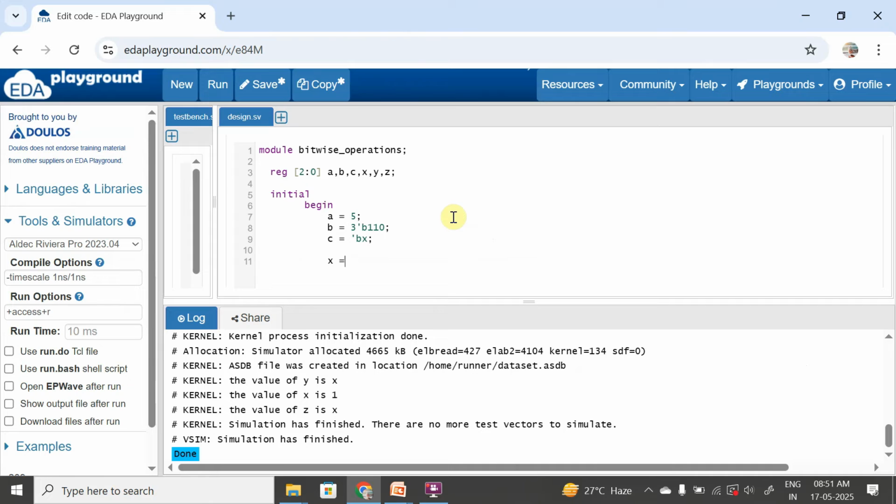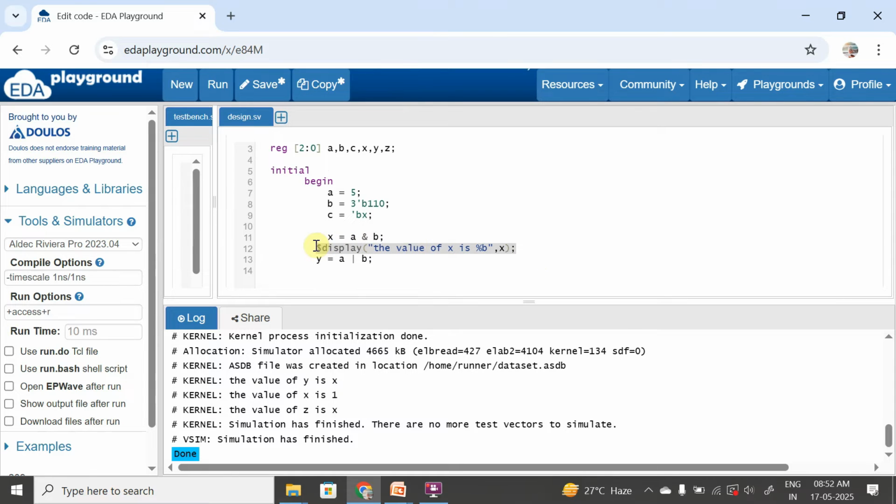So what are the operations which we have seen? AND operation. Let us verify X is equal to bitwise AND of A and B, and let us display the value of X: $display the value of X is %b, X. Let us perform bitwise OR operation between A and B, and let us display this. Let me copy this and paste it over here. The value of Y is %b.